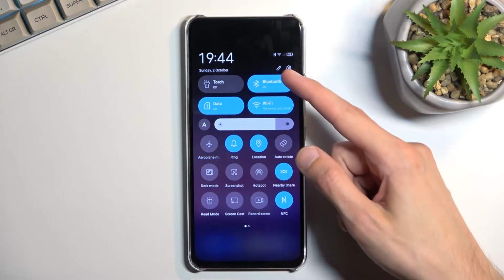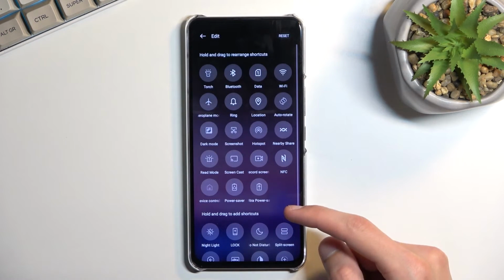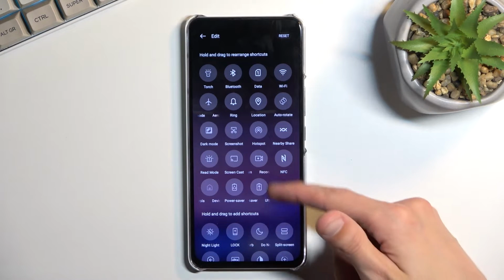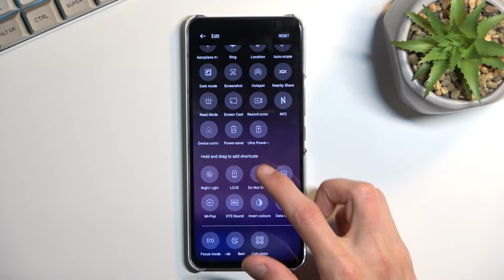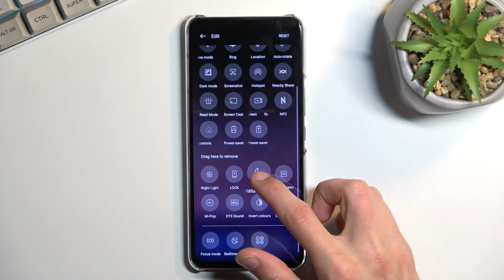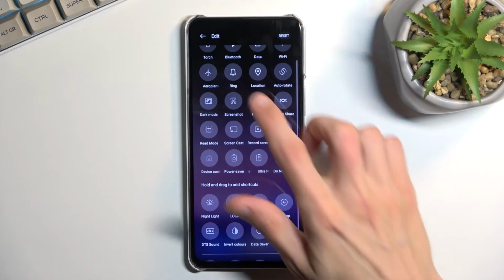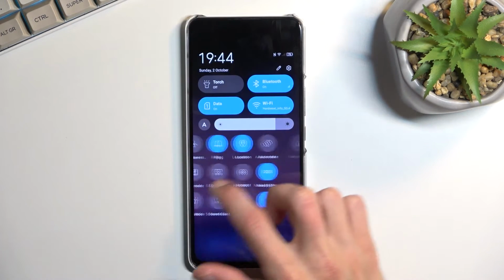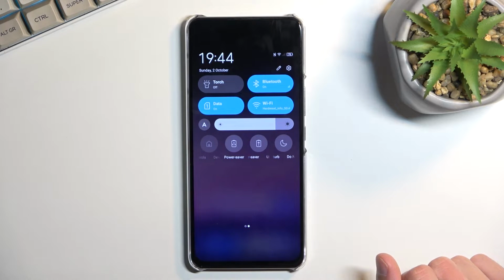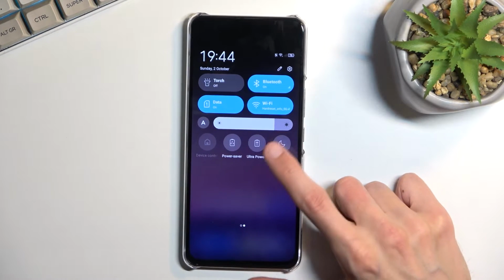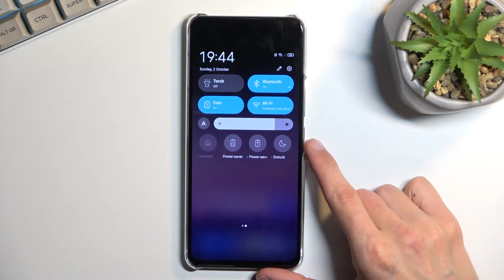Now, moving on, we need to add the Do Not Disturb mode back to the toggles right here. So you do so by tapping on this pencil icon, and you can see it somewhere below here. For me, it's like the third icon. So you wanna grab it, drag it to the top, drop it, go back, and now it should be accessible right here.